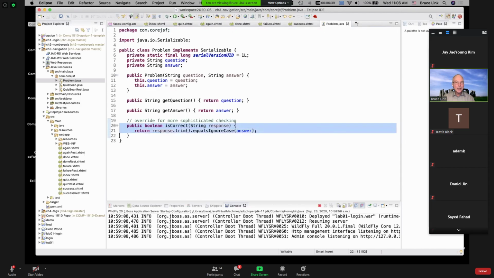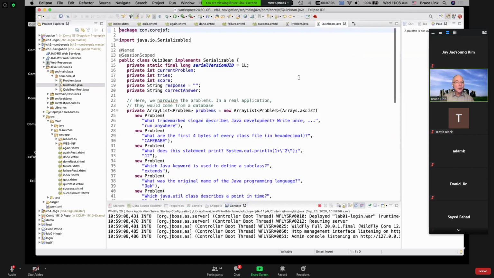And in addition, I have a useful thing to say, is the answer correct or not? There I'm throwing away garbage at the end of the answer, so I trim it. I also don't want upper or lowercase to be significant, so I use equals in lowercase. You can be as fancy as you want there. And then the quiz bean, which is the other one I'm going to show. I'm not going to get into the rest part.